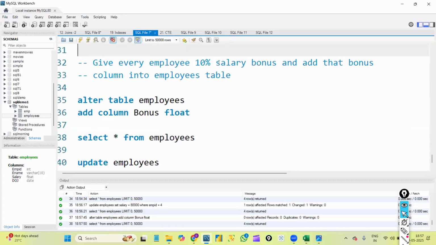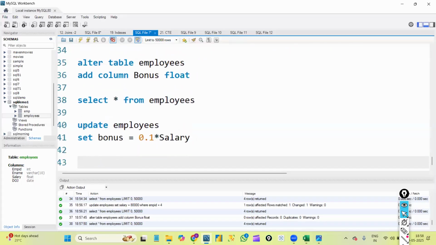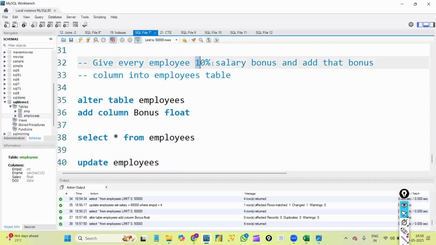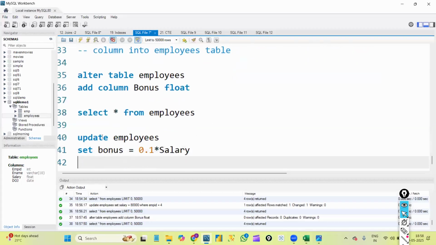I'm saying I want to give 10% of salary as bonus, right? So for 10% of salary as bonus, I can use the update command and I can say bonus equals 0.1 into salary, right? This is the formula for 10%: we can write 0.1 into salary. But here I didn't use the where clause because for each and every employee I'm using the same condition, right? The reason why I'm showing you this example is that sometimes, according to the requirements, we can use the update command without a where clause also.